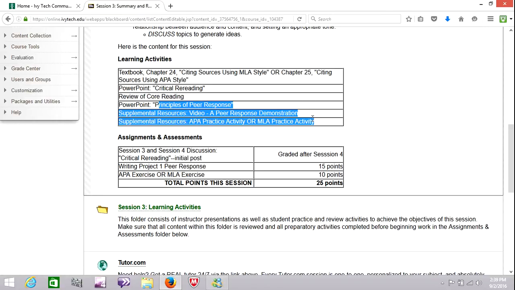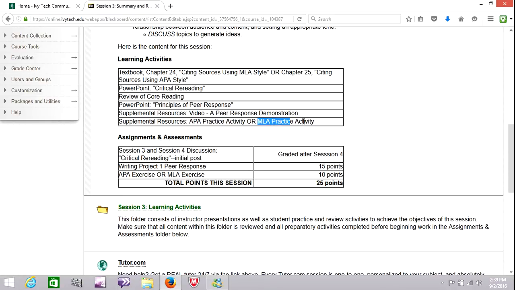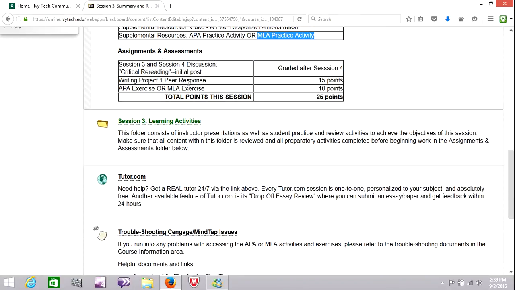I would encourage everyone to go ahead and do the MLA practice activity because there is a quiz for this week on MLA. Again, you don't need to do the APA practice activity. I think I have deleted that, but just in case you do see it, don't do it. Just the MLA practice activity. And as I've said before, once you do the practice activity, jump directly into the quiz. You'll do great.